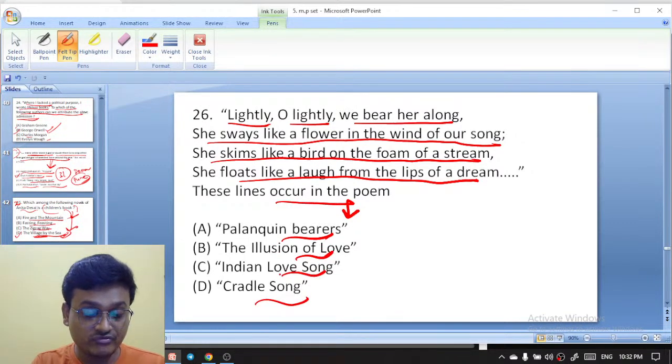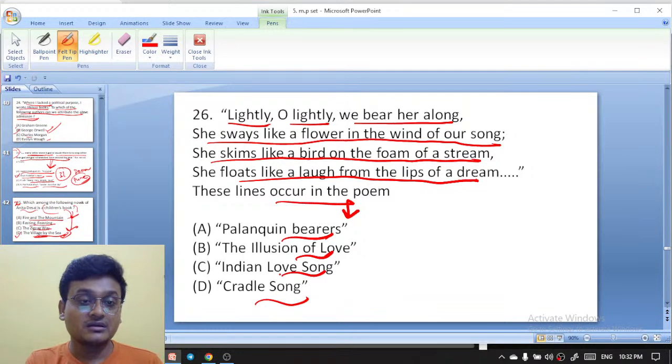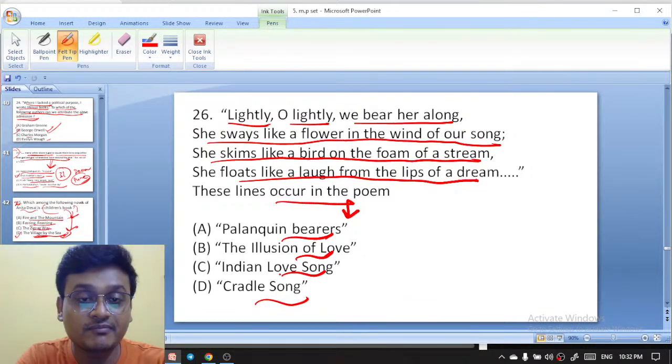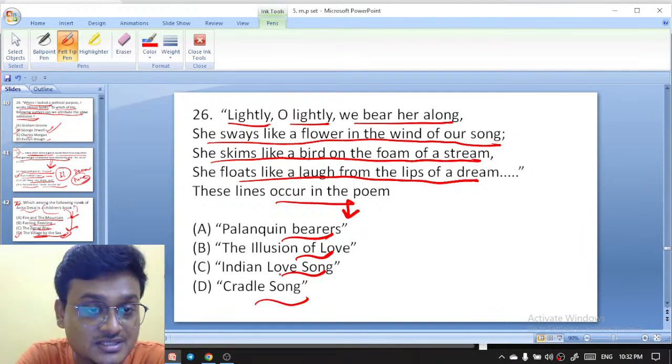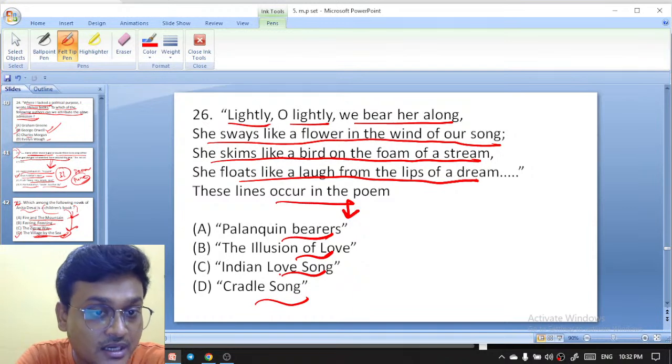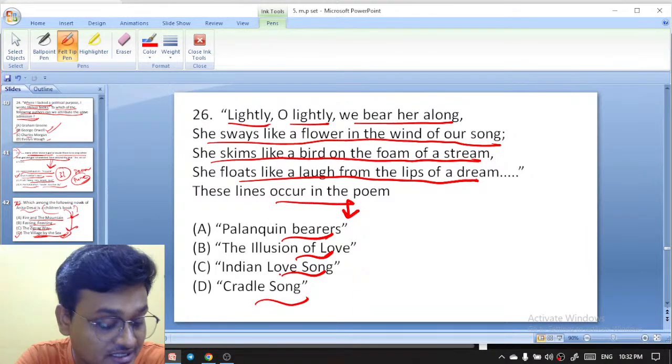In which poem do we find these lines? "Lightly, oh lightly, we bear her along. She sways like a flower in the wind of her song. She skims like..." Excellent. And who wrote Palanquin Bearers? Who wrote Palanquin Bearers?